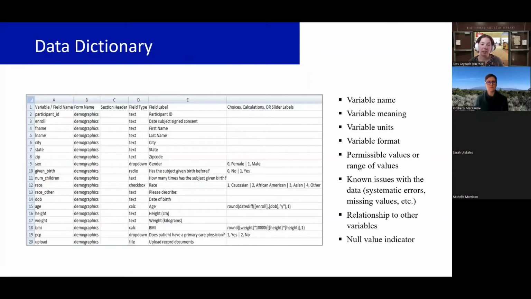A data dictionary is another metadata collection tool which represents the structure of your data set. Each row in a data dictionary, which is generally a spreadsheet, corresponds to a field in your data entry form and provides a detailed description of each variable, such as variable name, meaning, units, and format, permissible values or range of values, known issues with the data, such as systematic errors, missing values, etc., relationships with other variables, and null value indicators, and anything else someone needs to know to better understand the data.